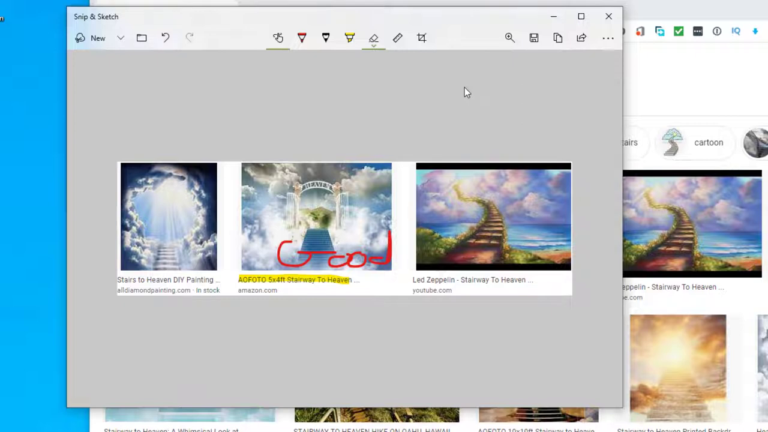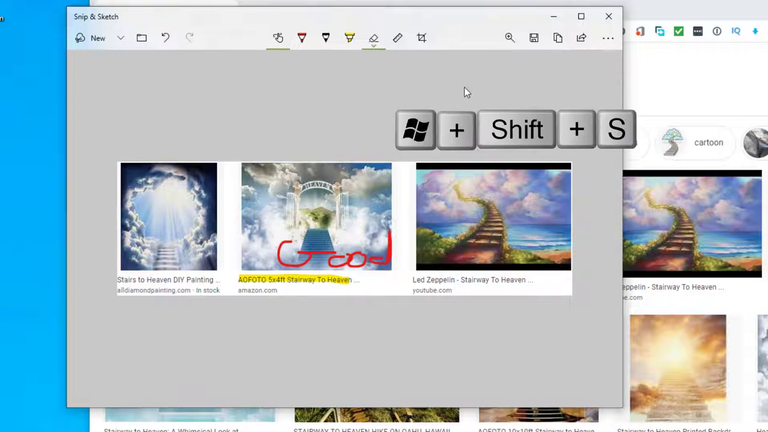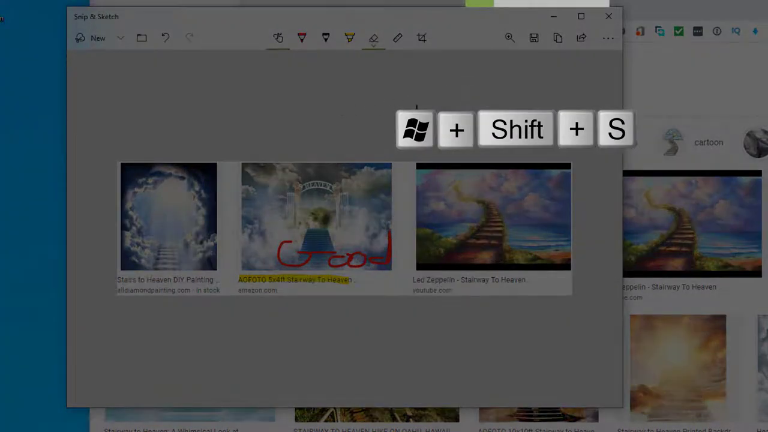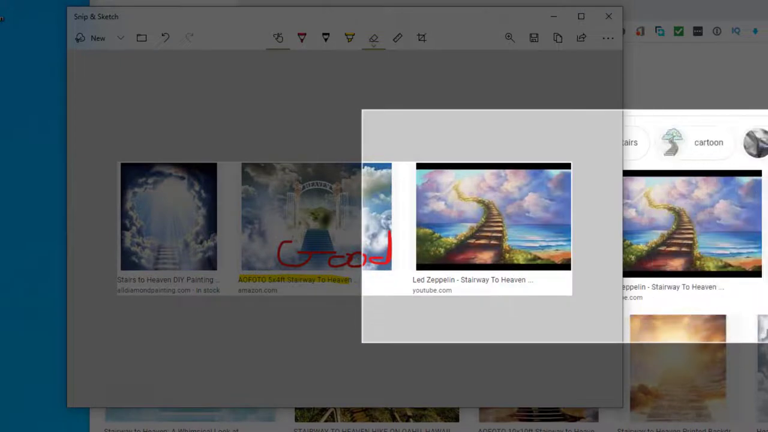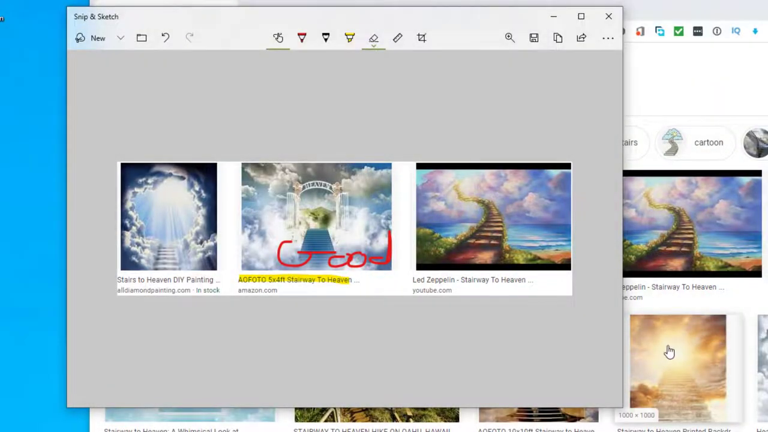Also, one last thing is there's a shortcut key to bring up Snip and Sketch. It's the Windows key, Shift, and S. And that brings up the Snip and Sketch tool as well that allows you to take more screenshots.